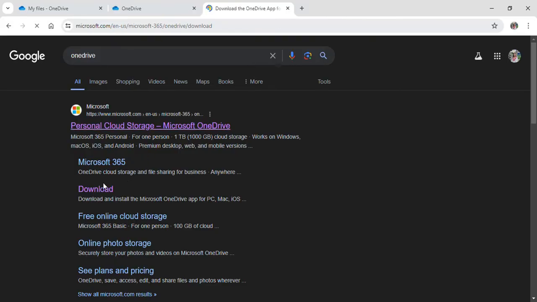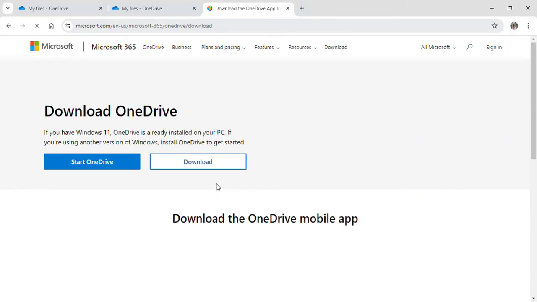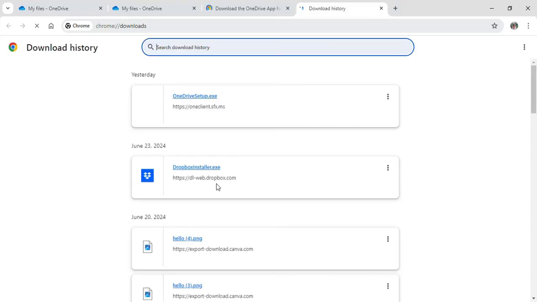Simply go on to the download option from here and click on the download option that will appear on your screen. After clicking on download, a download process will start, where now you can see that in your downloads tab, a OneDriveSetup.exe has been downloaded. Simply click on it, open it up, and now download the Drive app.